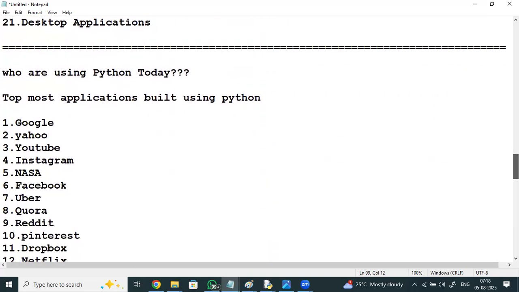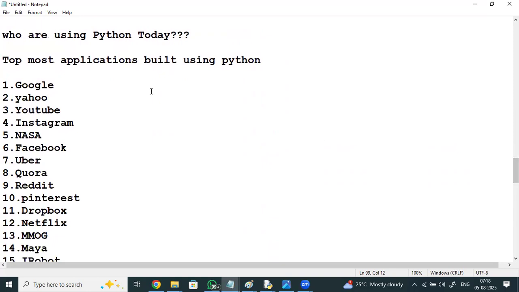And who is using Python today? Top applications built using Python. Google is one of the best examples of a Python web application. Yahoo uses Python. YouTube uses Python for its video sharing service. Instagram was built using Python, and the prime reason for Instagram to choose Python is its practicality. NASA uses Python for its research and development. Facebook uses Python. Uber's pricing algorithm too.